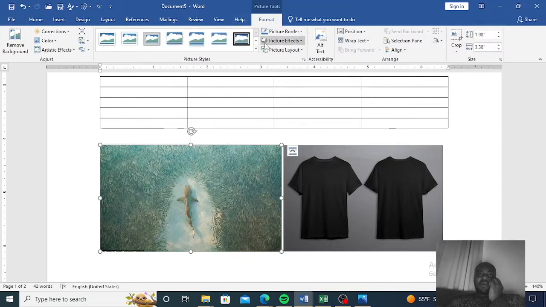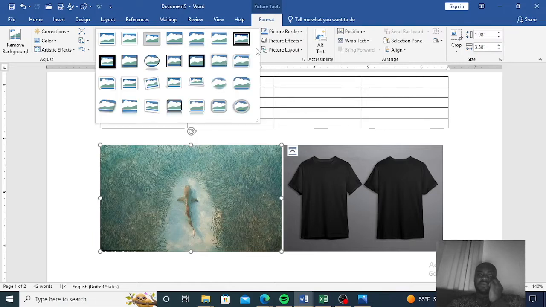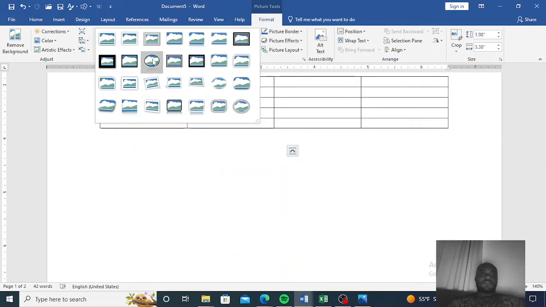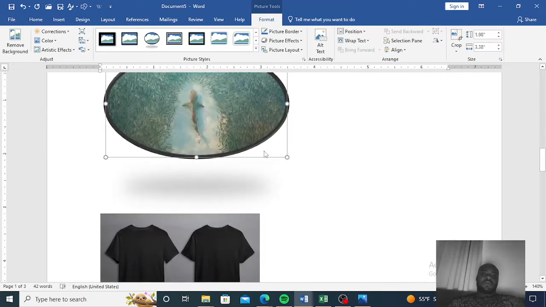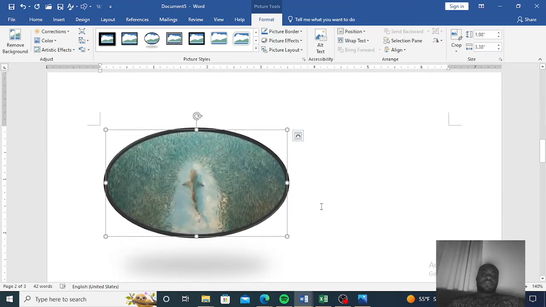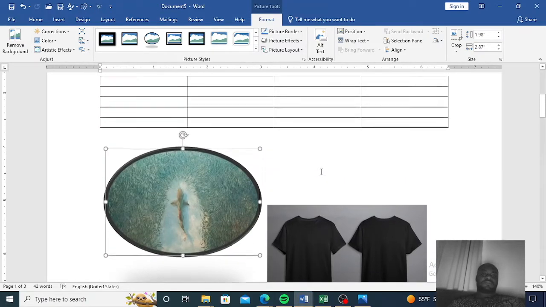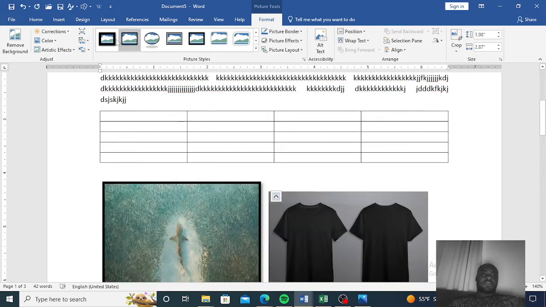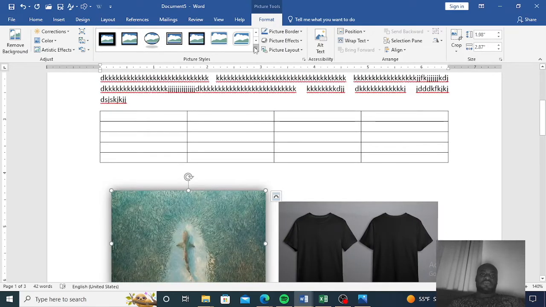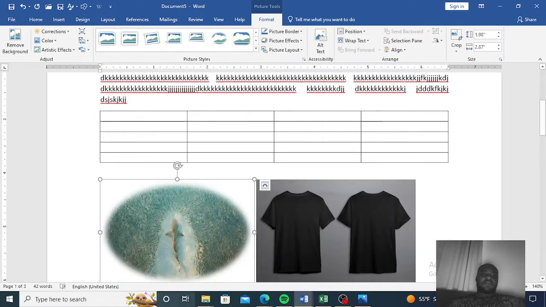In the formatting, you can equally make some changes to the border of your image. Where is the image? Good. Yeah, changing the border of your image to this. There are several options for you to choose from.